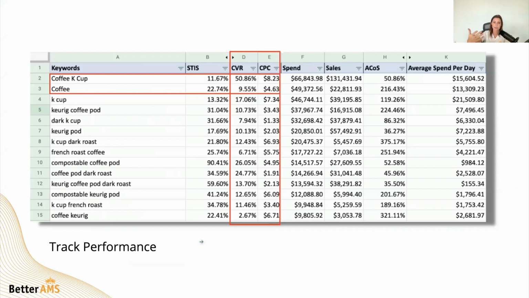So let's go back to that search term impression share and say, hey, maybe I shouldn't be trying to rank on coffee. My conversion rate is a fifth. Is that right, math? Yeah, a fifth of what it is for coffee K-cup. Maybe I need to, one, improve my conversion rate before I'm ever going to try to compete in that space, or two, let's shift my budget to coffee K-cup because I'm converting that much better.